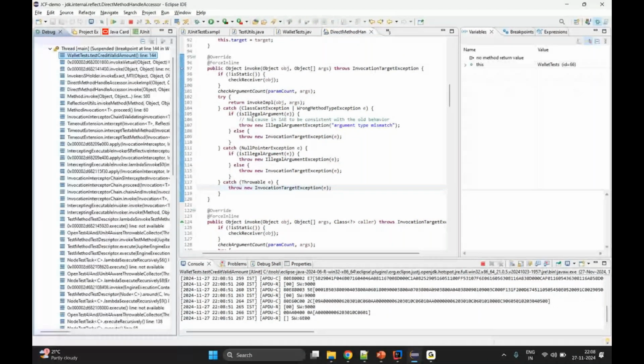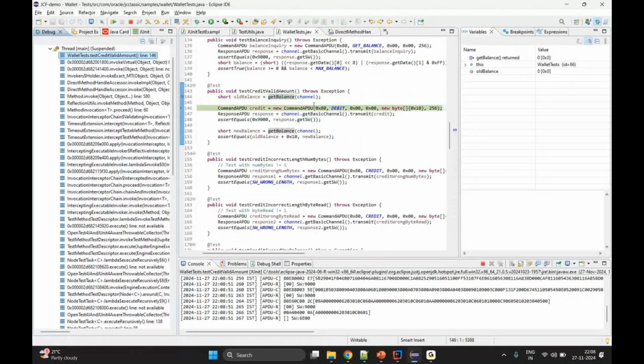Now when you debug here, you understand that basically I'm doing a credit, but I'm sending a credit test, but I'm doing a debit test here, just for simplicity. Now let us correct this. This is what we understood.